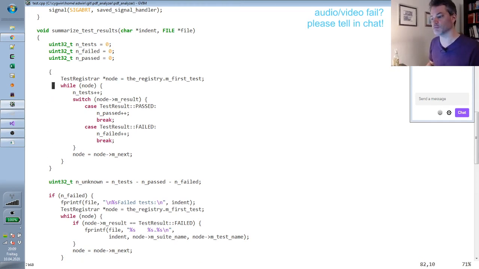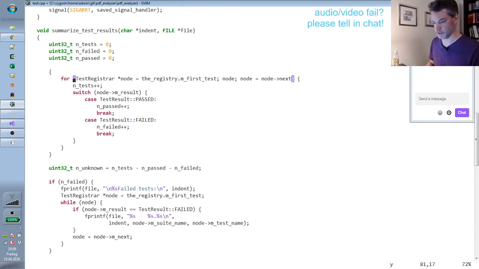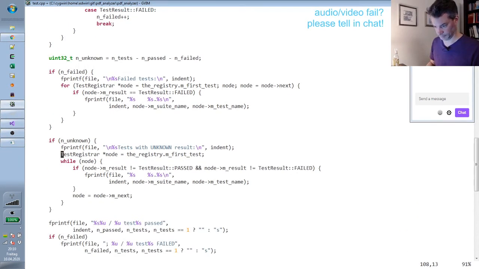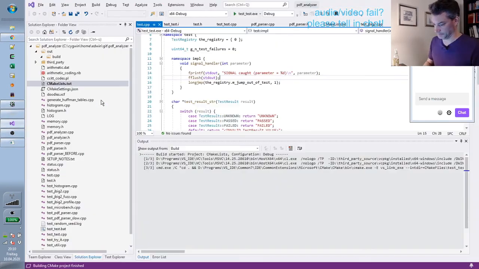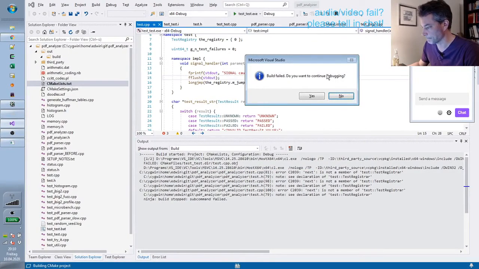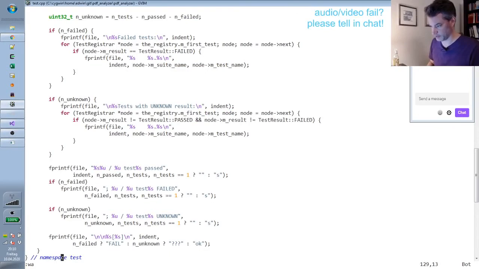We could also convert this to a for loop. That's probably even better. Then we can use continue and so on. Yeah, I think I like that better. Makes it also less easy to forget these things. And a bit more compact. Better. I always forget that it's called M next.